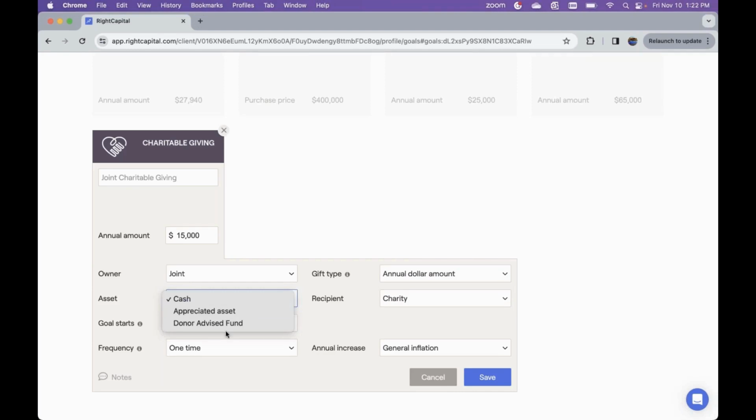If you did have somebody with a donor advised fund that they've created in the net worth section, for example, you can specify that we're using a DAF, or if it's coming from an appreciated asset, you can specify that. In this instance, they're donating cash, and then the recipient is going to be a charity, but this is also how you can indicate money going towards a donor advised fund. And so we can indicate that this did start in 2023.